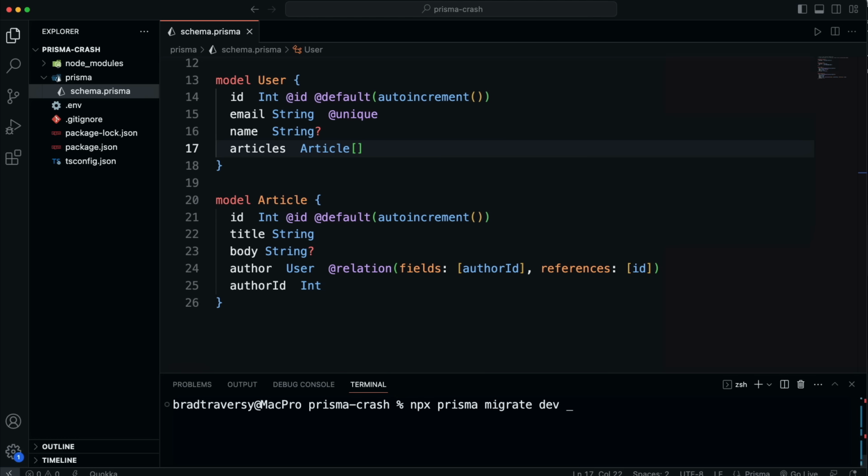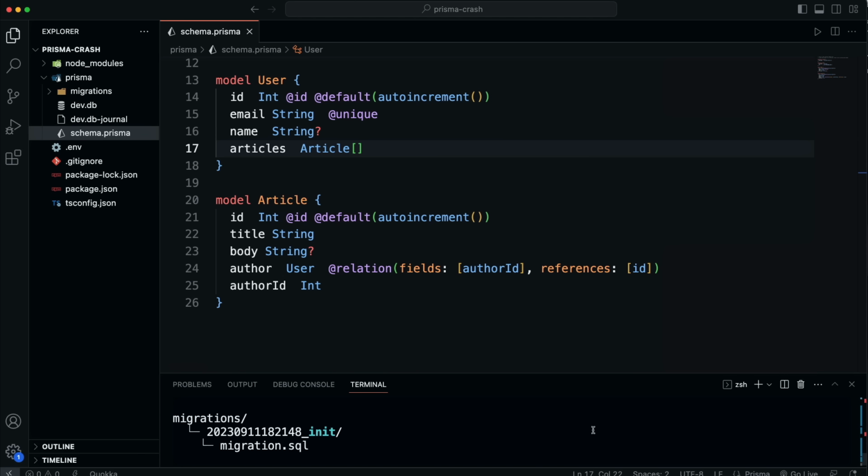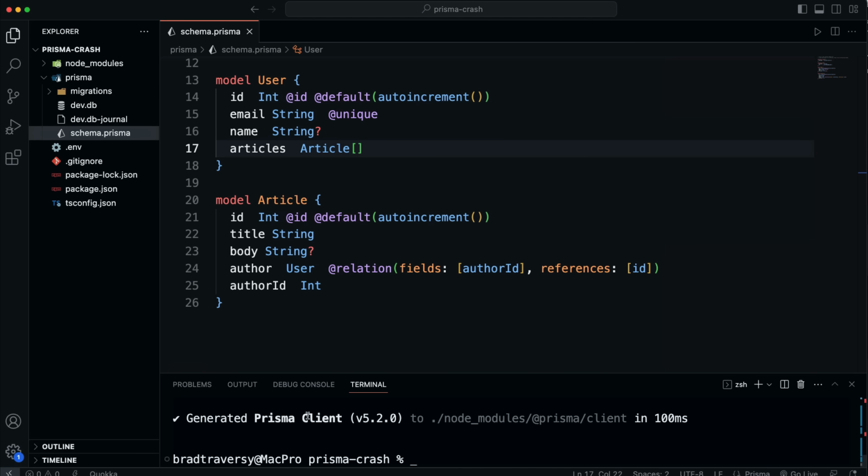So I'm going to say dev-name, and we'll call it init. Now that's going to run the migration, and you'll see it just flashed real quick, but it says your database is now in sync with your schema. And if we look over to the side here, you're going to see that dev.db.